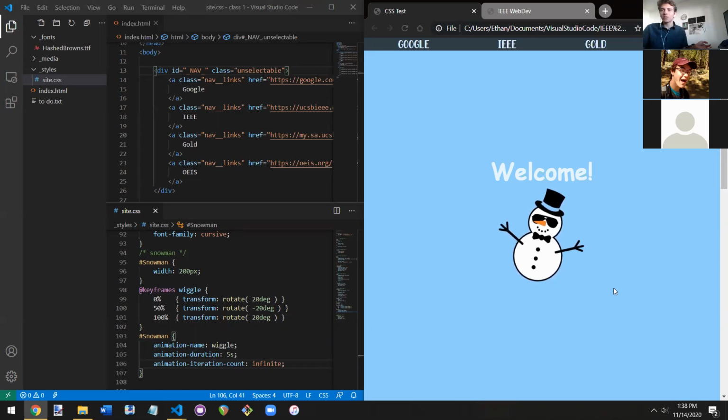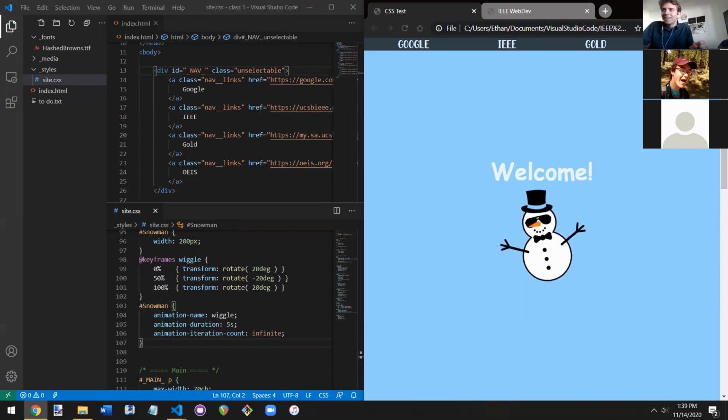And the people that do get to experience this dancing snowman are probably having a very good day because of you. Can you make it like, could you make the snowman move around the page? Yeah. Oh, really? Okay. Yeah.